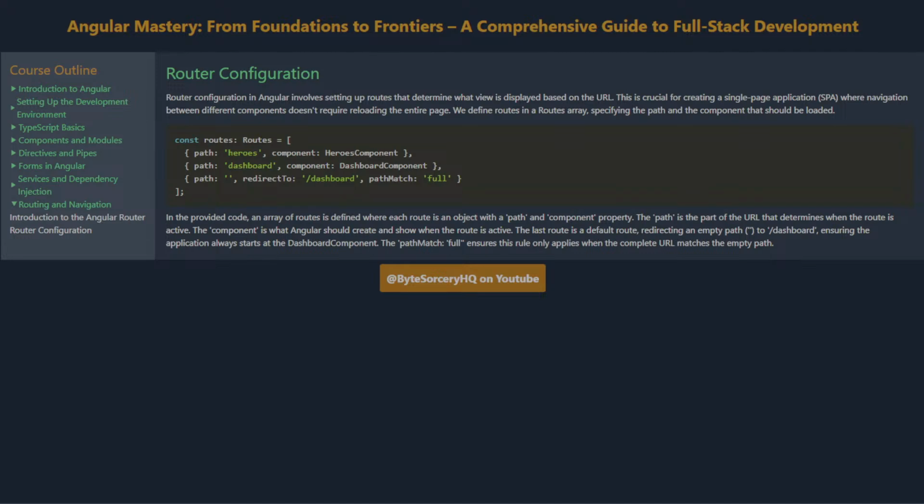In the provided code, an array of routes is defined where each route is an object with a path and component property. The path is the part of the URL that determines when the route is active. The component is what Angular should create and show when the route is active. The last route is a default route, redirecting an empty path to /dashboard, ensuring the application always starts at the dashboard component.